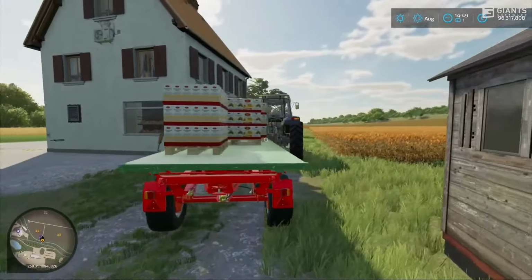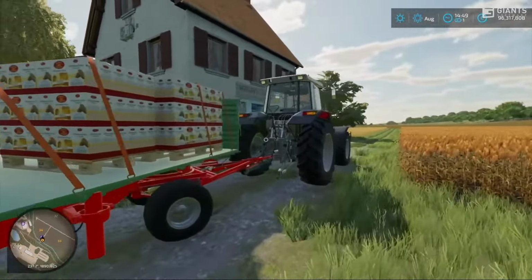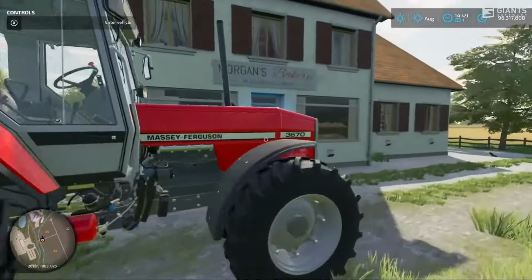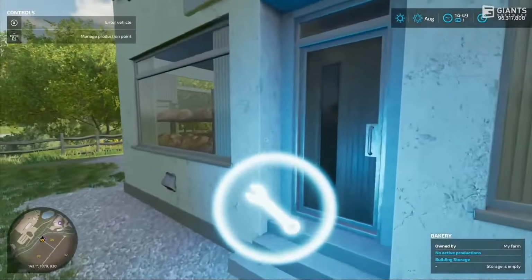So like shown here, we loaded some of our flour onto a trailer and moved it to our bakery. And now we can check the bakery as well.